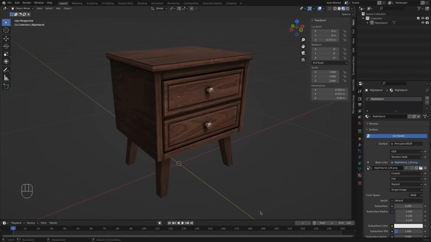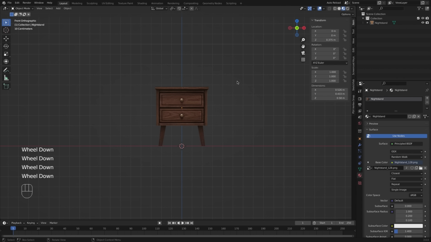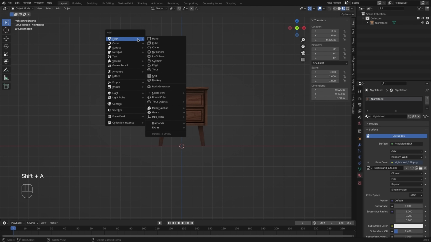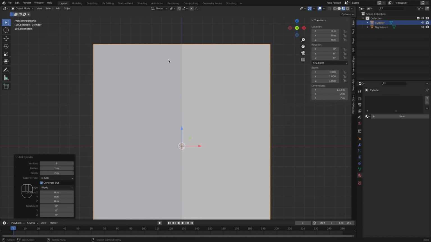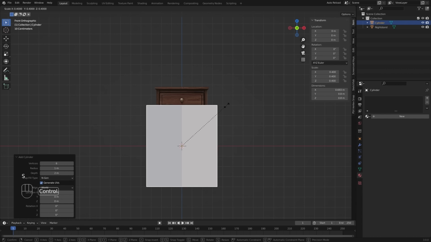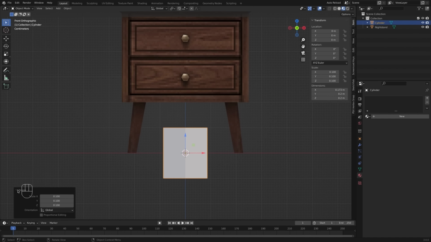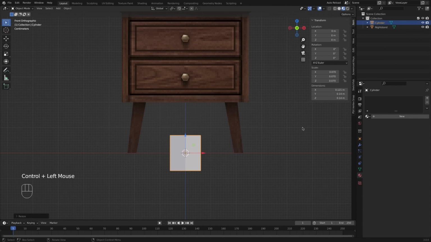Next we will create a table lamp. I always notice them in the movies and really like the pleasant atmosphere they create. I'll switch to the front view and press Shift A, Mesh, Cylinder. We should have 6 vertices left from the last time. I will reduce it while holding Ctrl, and I get these values.